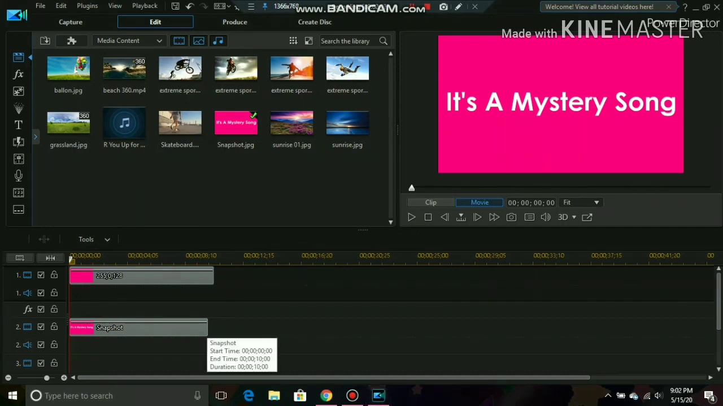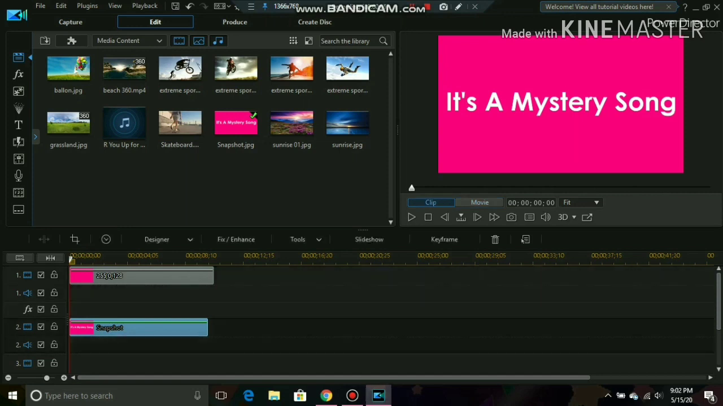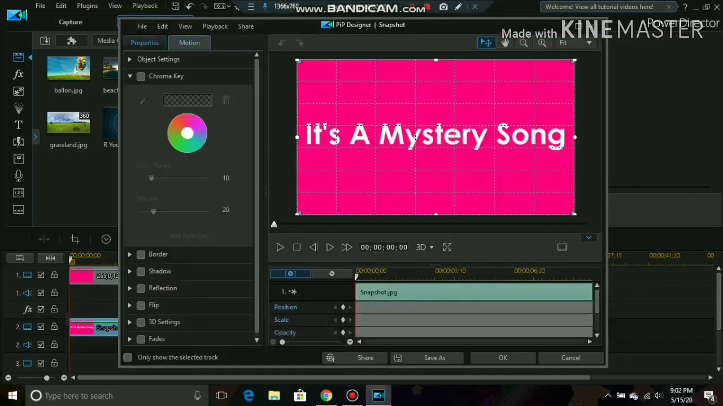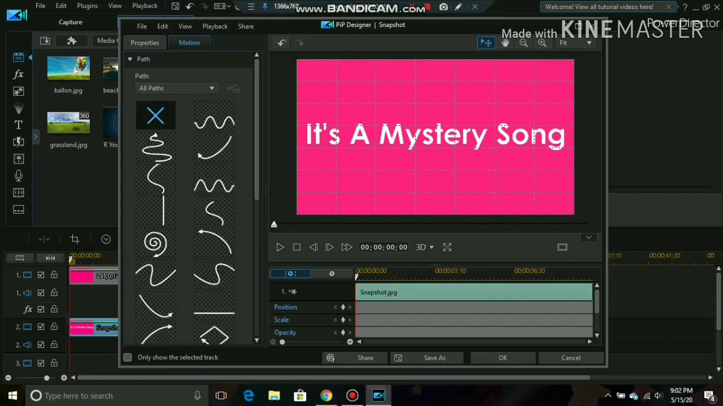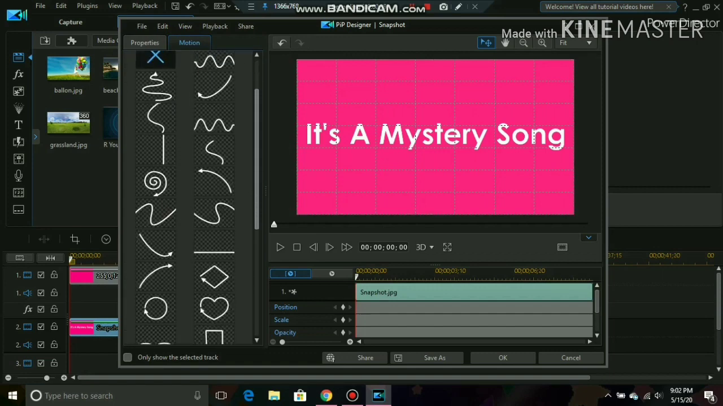Okay, so now here is the kind of tricky part. Now you're going to double click the snapshot, and it should bring up this. So you're going to hit the chroma key. Once you do that, hit the little eyedropper, right underneath the checkpoint. Then click somewhere on the thing, so make sure it is actually transparent.